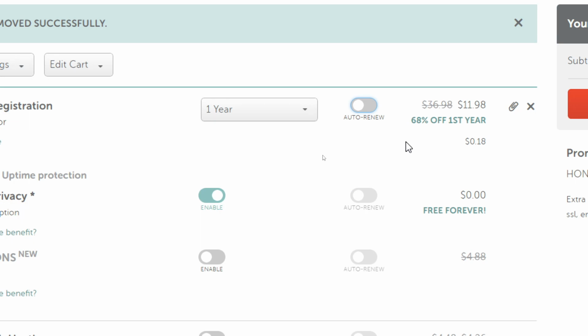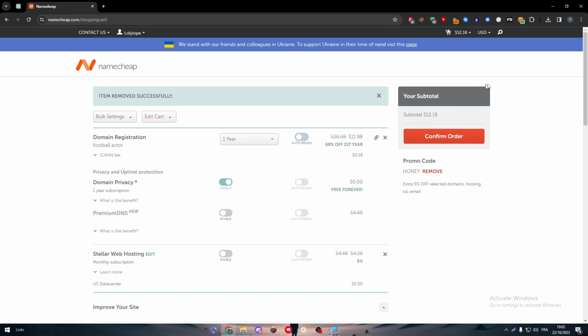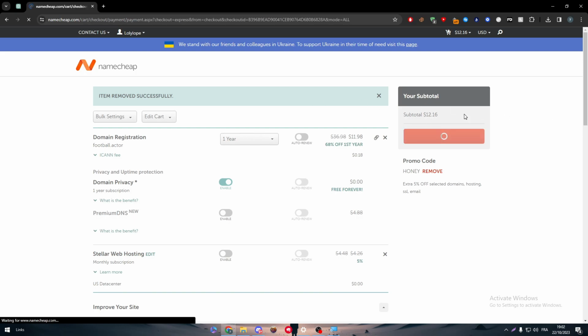Why you should do that? Because sometimes you will use this domain for 7 months and then you will just forget about it. And then, after the year ends, you will be short $37 in your bank account. You will not know where this money went, and you are not even using this domain, so it's going to be a waste of money in general. So guys, at this point, let's just confirm the order, and there we go.